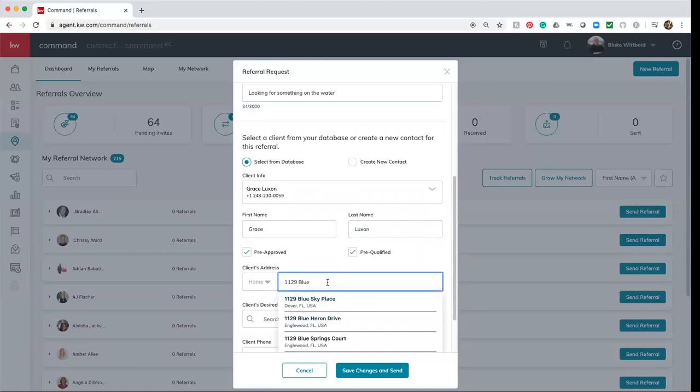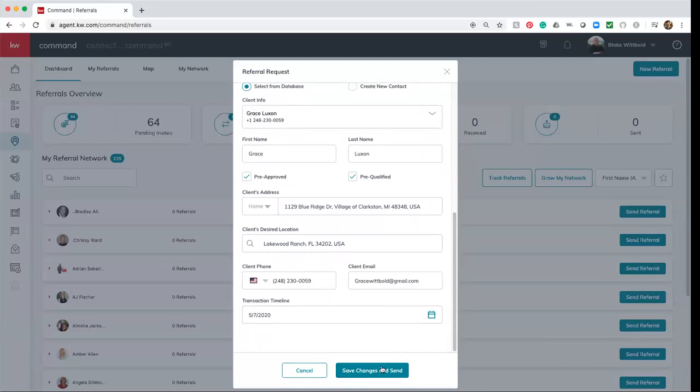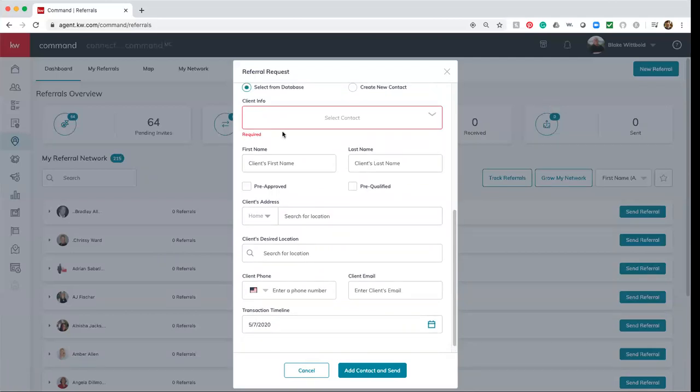Desired location, I'm going to say Lakewood Ranch. Transaction timeline. So then I can save changes and send. And if I want to create a new contact, I can click on create new contact. I'm going to fill out the same information, and it's going to add the contact into my database and send it out. So I'm just going to search again.